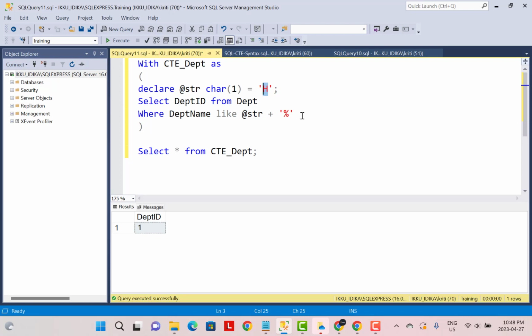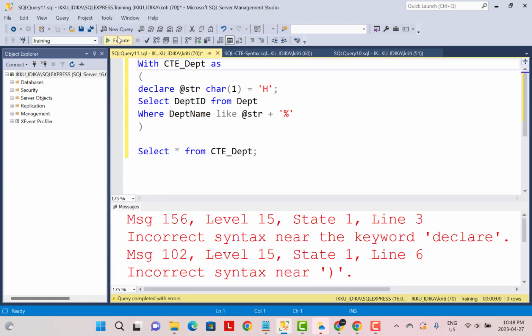If I execute this part of the query as a simple SQL statement, it should give me some result. Now I've included this as a CTE, so I've included all this within a CTE definition, and I'm trying to select the output from my CTE. So I'm going to execute this whole SQL code that I've written, but I get an error message saying incorrect syntax near the keyword declare.